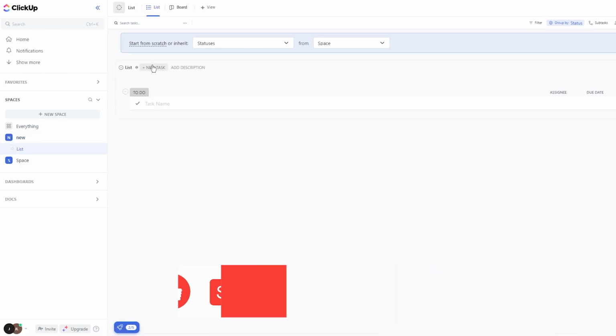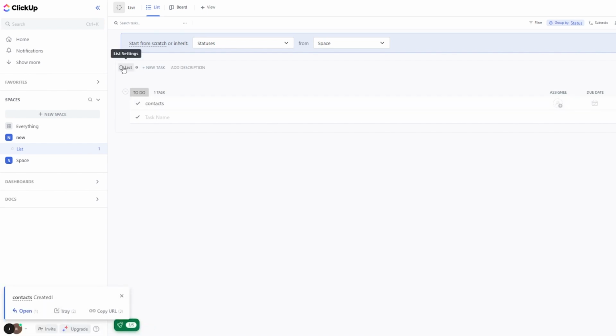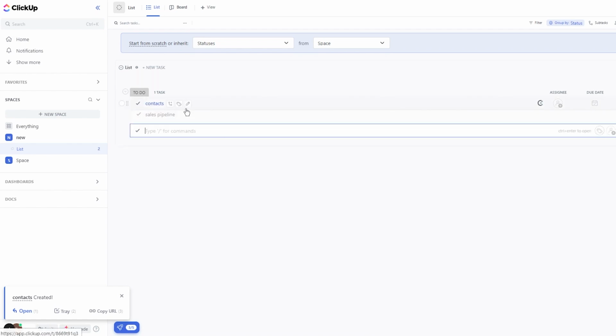So in list, we're going to go in new task. We're going to write contacts. Okay. And here we're going to write sales pipeline. There we go. So now that we have two lists called contacts and sales pipelines, we can start adding tasks to them. So you're probably wondering what tasks are.